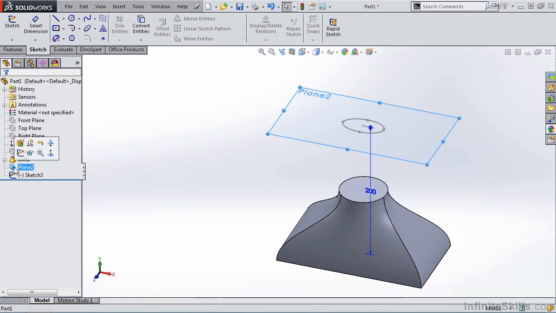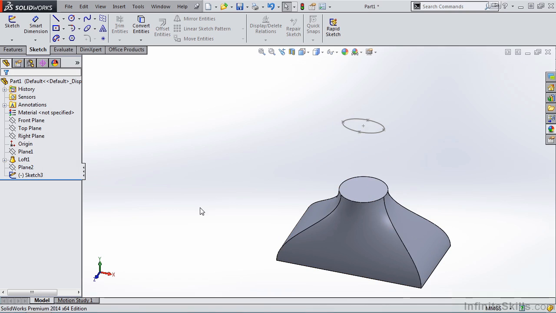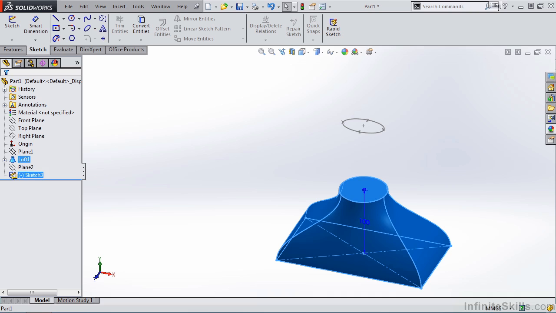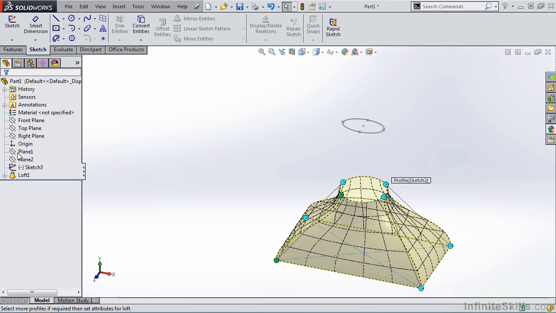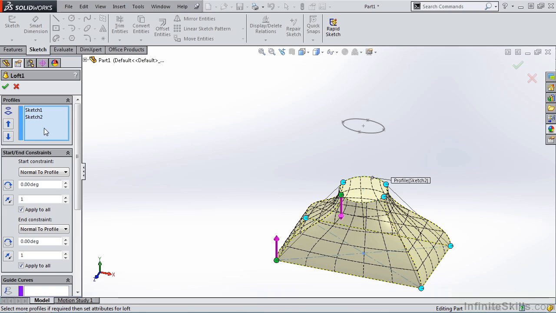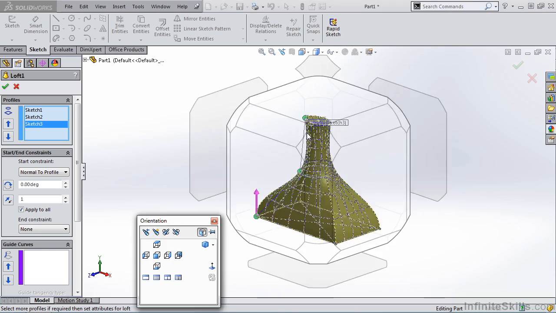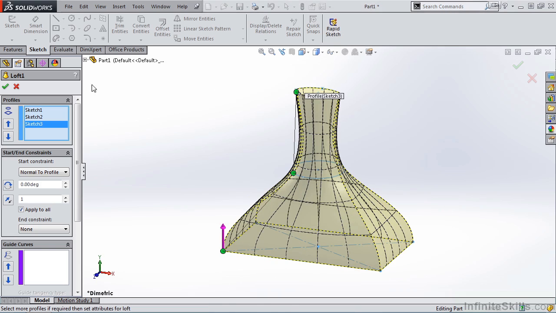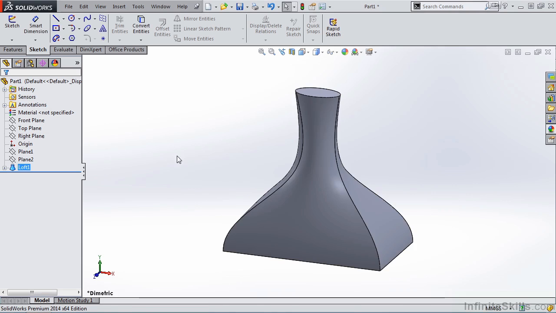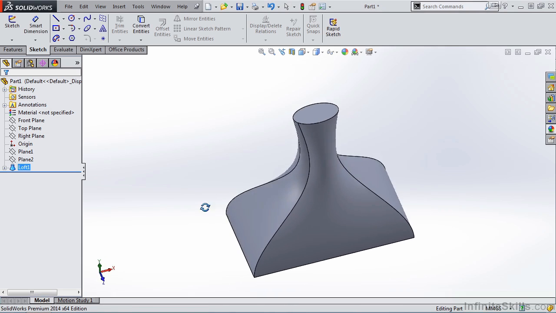Once again, I'll hide the plane. And over in my Feature Manager tree, I am going to move the loft below the sketch. I'll edit the loft feature. And inside of the profile windows, I'll select the third sketch. I'll close out of the loft Property Manager. And there's our lofted feature.